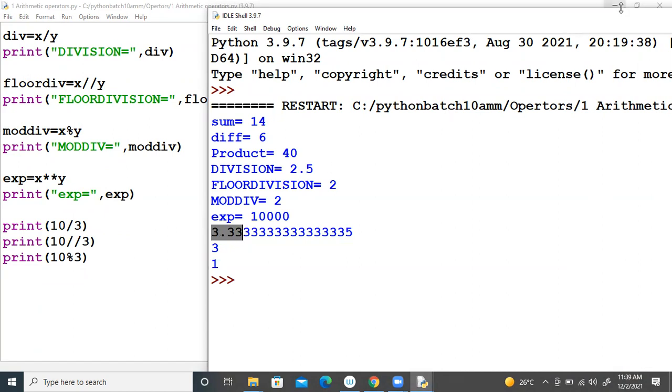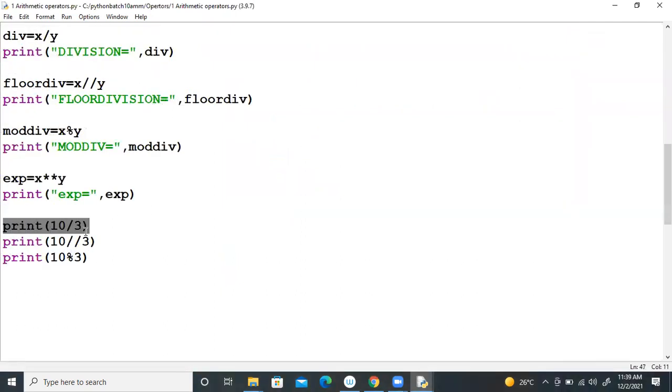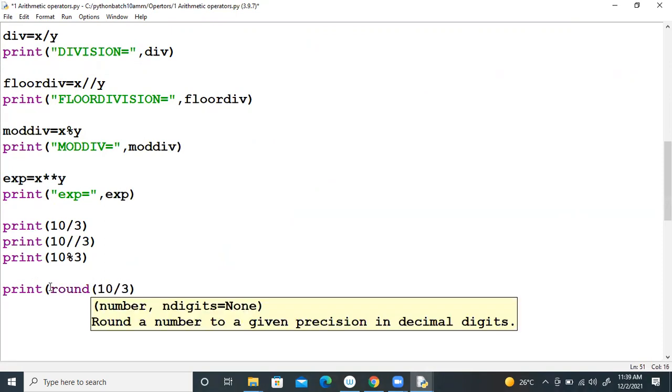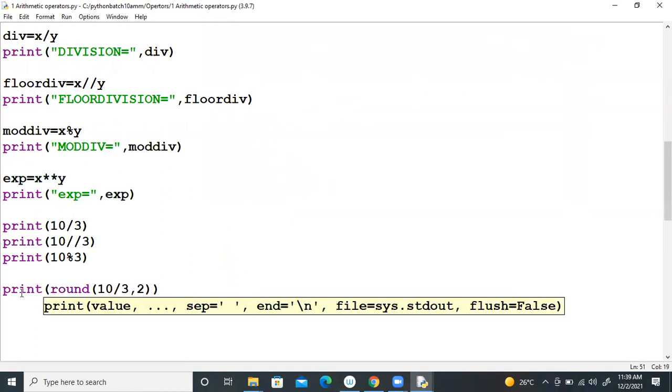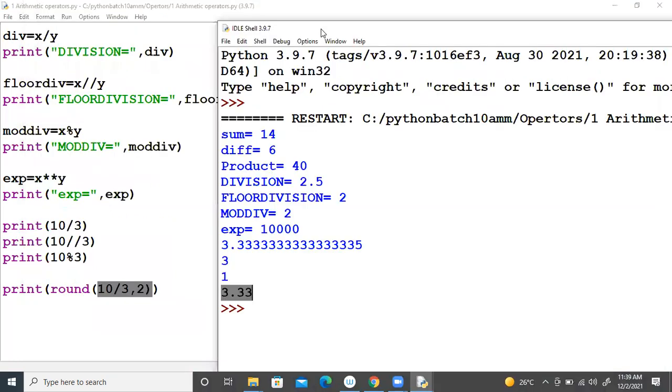What can I do? The round function is there. For example, 10 by 3 is there. I'm copying it once again, Control V. Round this. You have a function called round function. 10 by 3, comma, into how many decimals? 2 decimals. Round 10 by 3 into 2 decimals. Observe this output now. Here you will get 3.33 only, right? 10 by 3 into 2 decimal parts, 3.33.